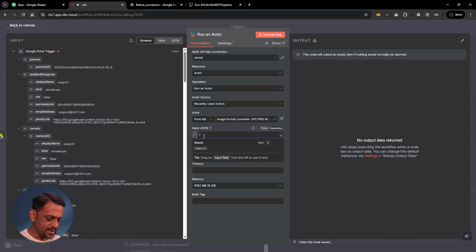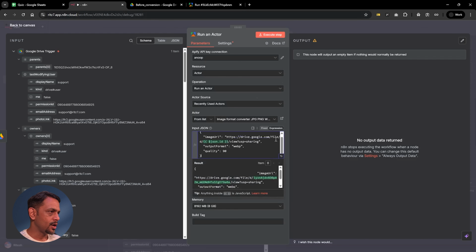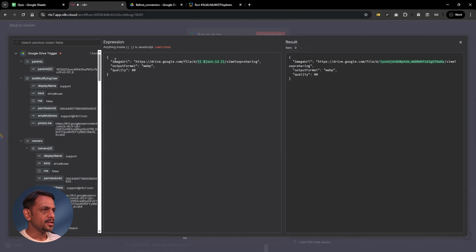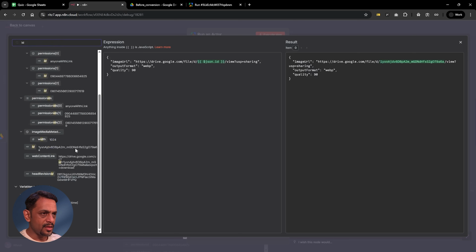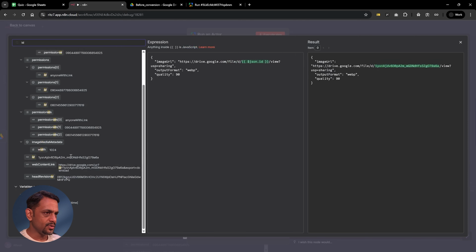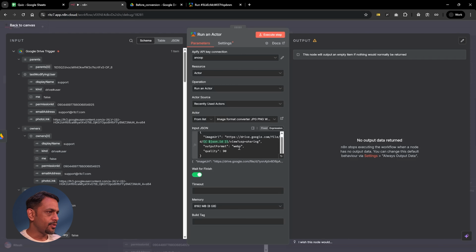Now the input JSON is going to be this one. I'll expand this and show you. You can see the image URL is https drive.google.com/file/d/ and then the ID, which is nothing but the ID of the file. So if we search for ID, this is the ID which we have to drag and drop over here. Output format is WebP, that's what we are looking for. Quality is 90. And now let's click on execute.